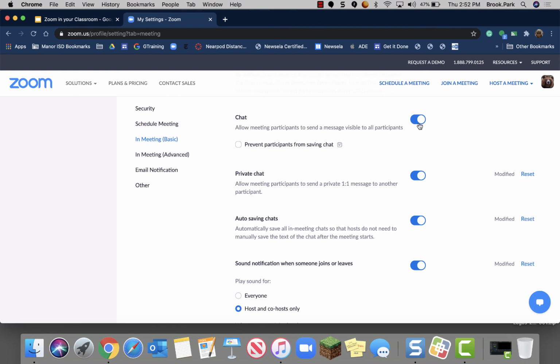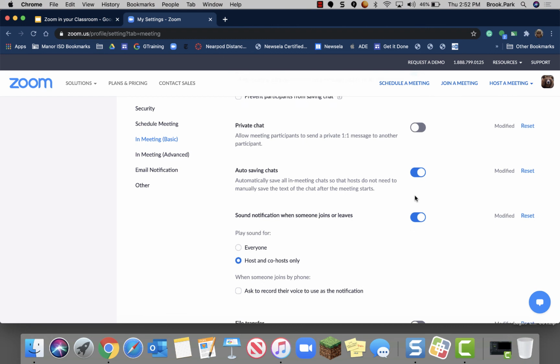So I recommend having chat on, but I do recommend turning the private chat off until you have set the procedures for that, or you might just leave that off all the time. So if you just leave it on regular chat with private chat off, and also turning auto-saving chats on, then the students are only going to be able to chat to everyone out there. There's not going to be any private chats going on.